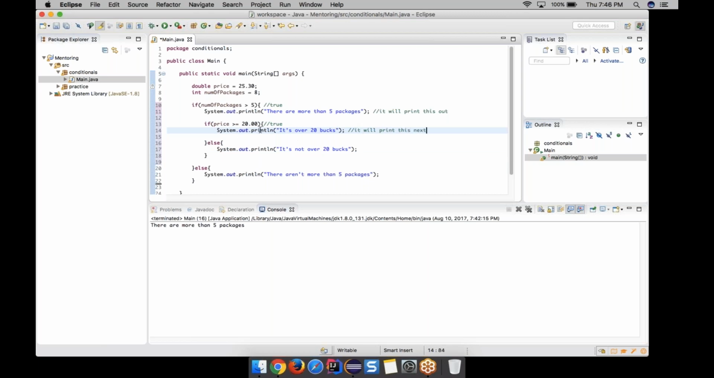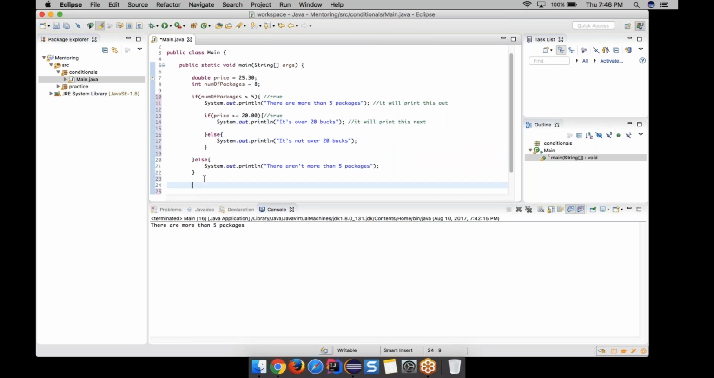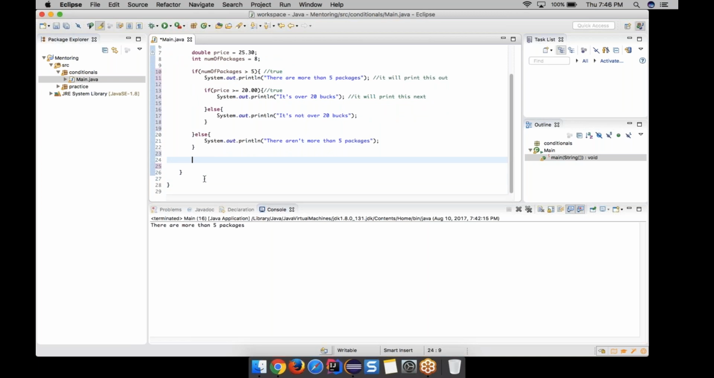And we're basically done with our code. Once we're done here, it's not going to go to else, because that was part of this, but this was true. Then it goes outside and sees another else, but that was part of the outer if, which was true as well. So now it's going to go to the next line of code, but we don't have anything, so let's just say system data end. It should print out there are more than 5 packages, it's over 20 bucks, and end.